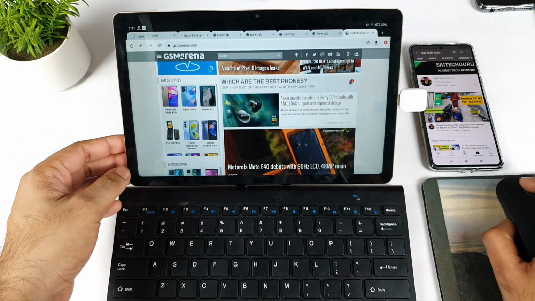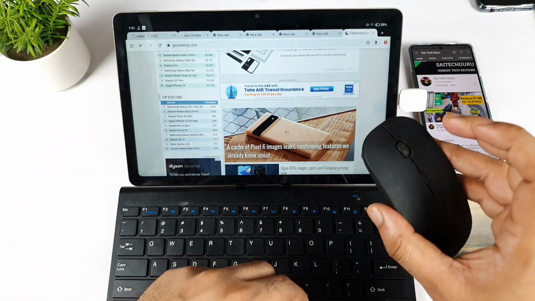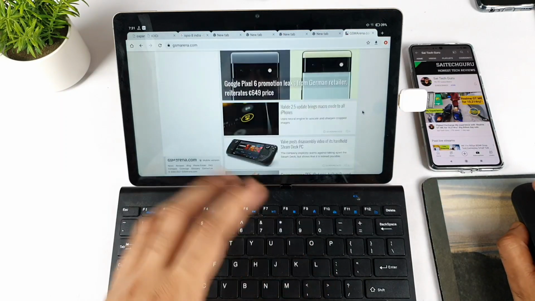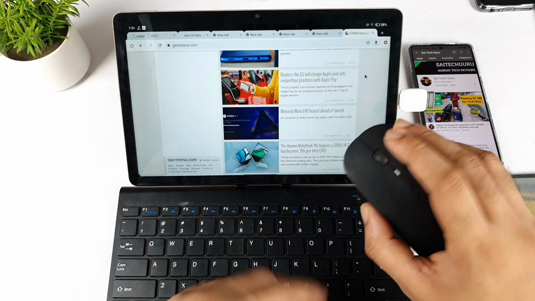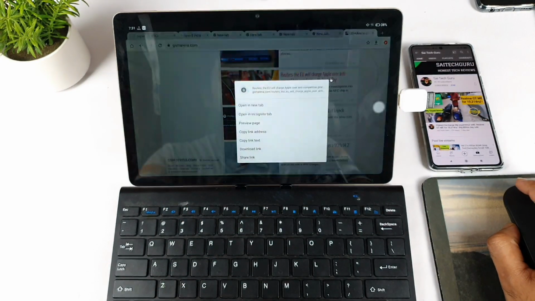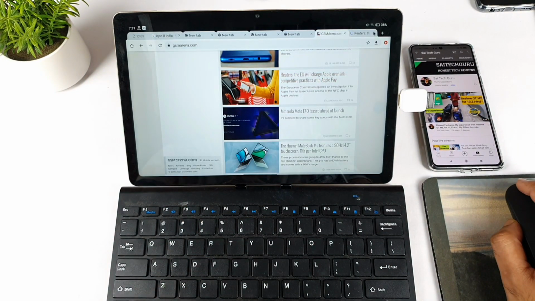And not only that, even a few of the applications work really well. For example, Google Chrome works fantastic using this kind of mouse and keyboard combo, as you can see clearly. If you do the right click, same like the desktop, you can go to the new tab, as you can see exactly, which works completely fine.